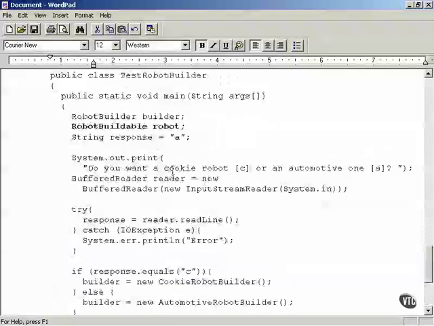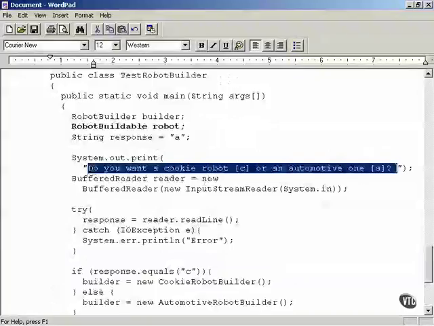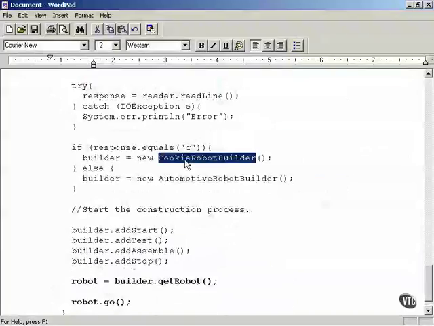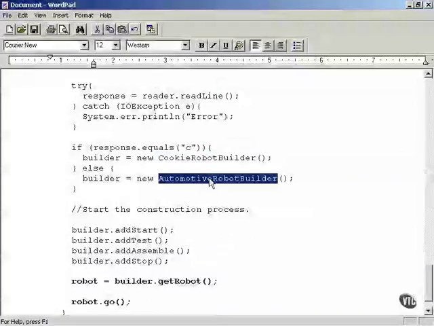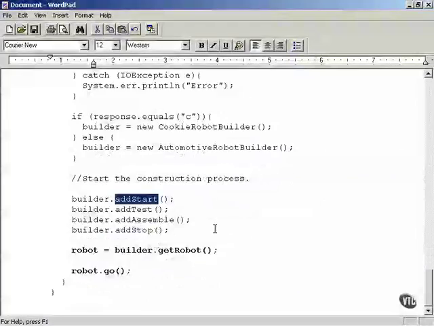We're going to check whether the user wants a cookie robot or an automotive robot. Then we're going to create a cookie robot builder or an automotive robot builder. I'm going to use that builder. This is part of the builder design pattern. We use that builder to configure the robot we're creating, and you do that with the addStart, addTest, addAssemble, and so forth, different methods. You can use those methods as often as you want, in whatever sequence you want, and that configures the robot you're building. And then finally you say builder.getRobot. That actually gets the robot under construction, and then you have that robot object, and you can use its go method to check whether it's been constructed correctly.